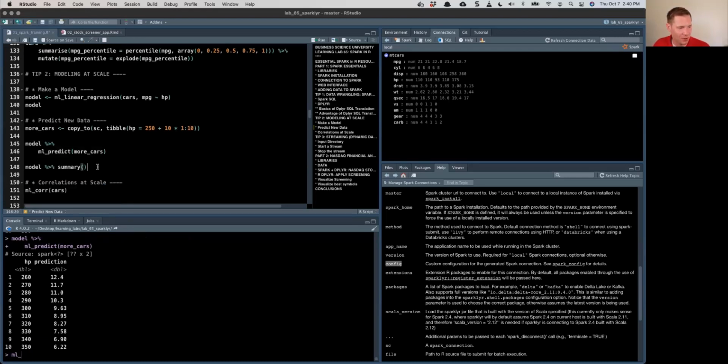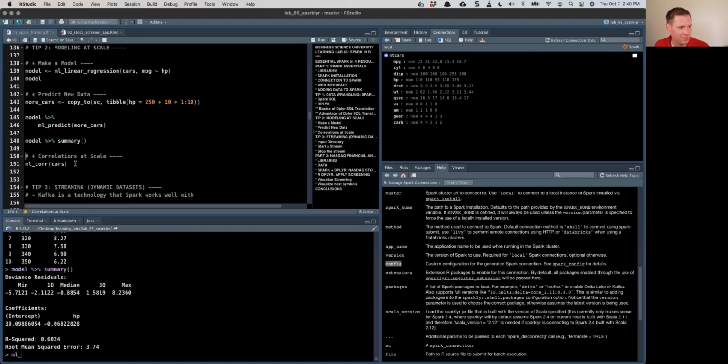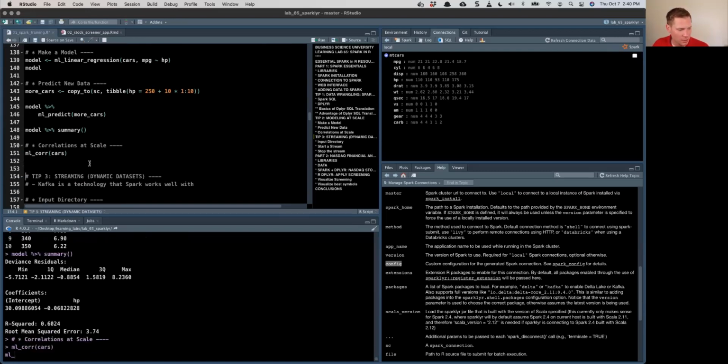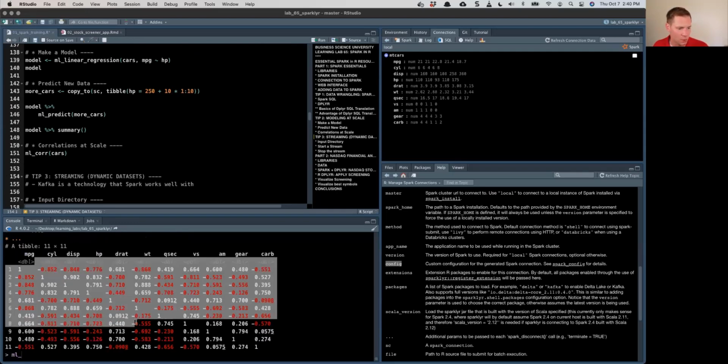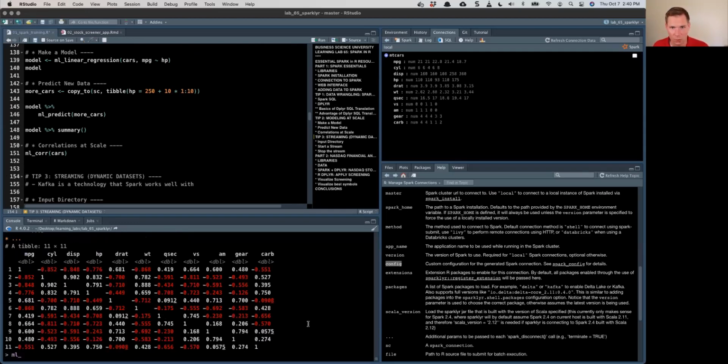And then you can do other things like summaries. You can even do correlations at scale. So there's another function, ml_corr. You can run it on your entire big data set, and it'll return all of the correlations. So really cool when your data sets get really large and you can't do a full correlation analysis, or you can't do a full linear regression or logistic regression. Just switch over to Spark and you can start to do that sort of stuff. All right.